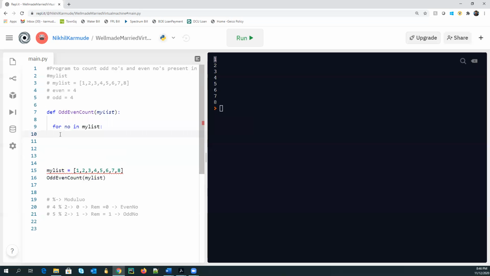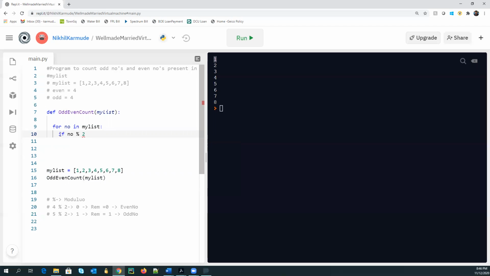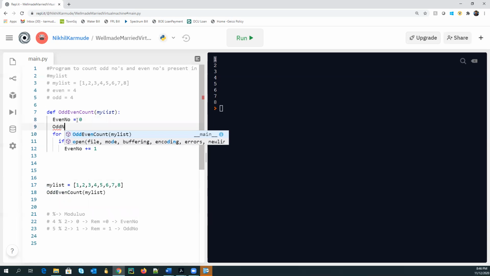So now every time we'll have a number. So now if number mod 2 equal to 0. So since if number mod 2 is 0, that means my remainder is 0. That means I need to increment this even count by 1. So even count plus equal to 1. Now here we are declaring this variable, so we can define this variable here by default even count as 0 and then odd number as 0, so that we have both these variables and we'll increment it by 1.